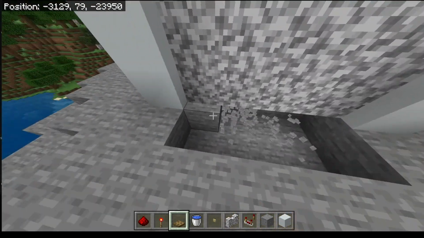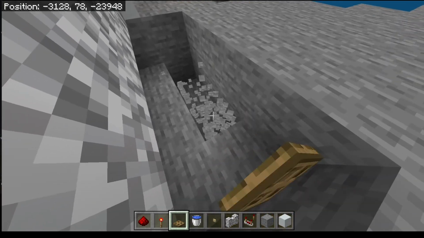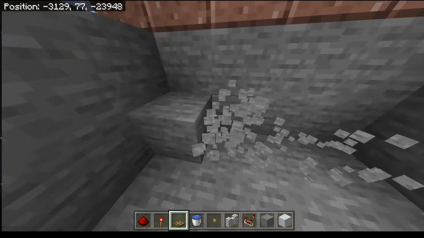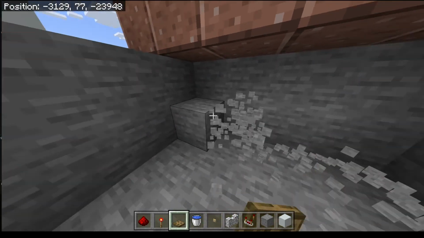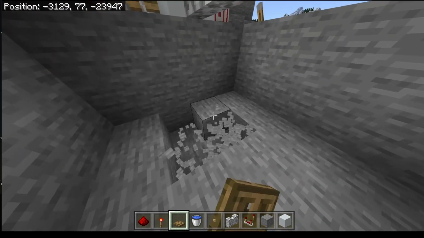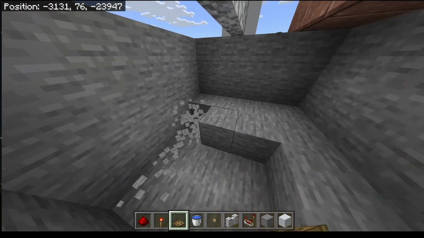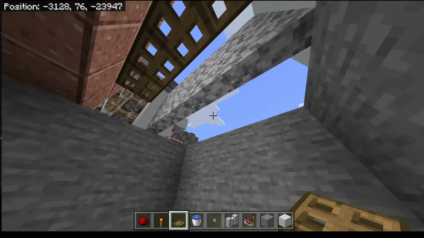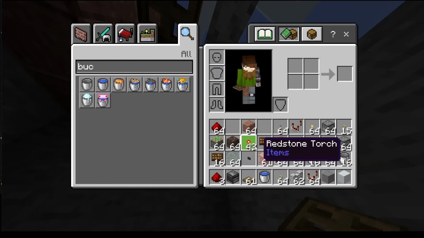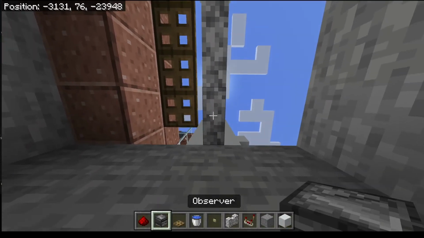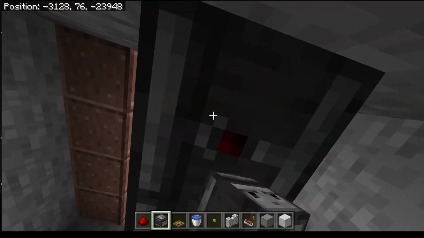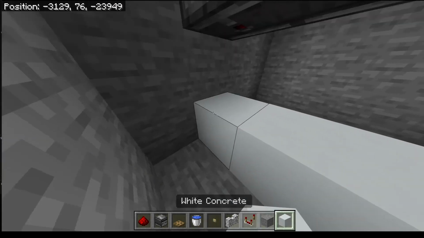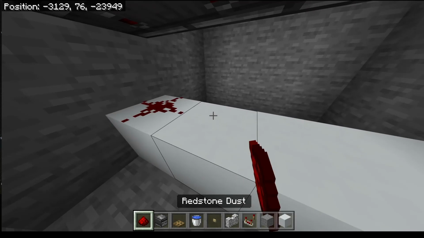So now you can start digging down. You're going to need to clear out a pretty big area underneath here. And it's kind of easier to just clear out a bunch of stone or blocks to make sure you have enough space to properly place stuff. Alright, so put down some observers, and these will be detecting changes in the wall from the buttons. And you're going to need solid blocks underneath here in a row with the redstone dust on top.